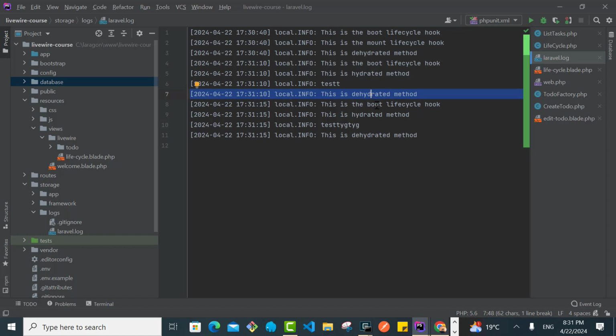So we have the boot. On the second request going onwards, we have the hydrate, then we have the updated, of course, and then we have the dehydrate. But on the first request, we do not have the hydrate; starting from the second request onwards, we have the hydrate. All right.